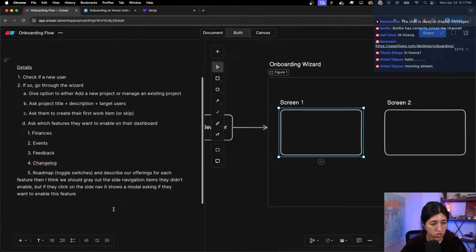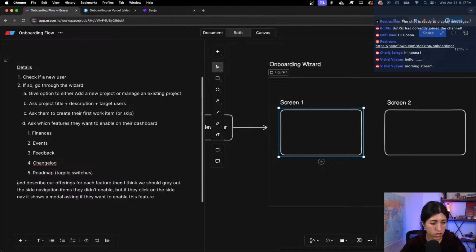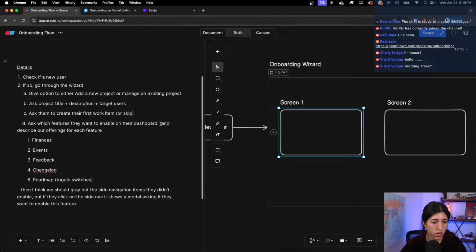Toggle switches. What about toggle switches? Right. And describe our offerings for each. Right. Okay, I'm envisioning what that's gonna look like. So that can be here. And then would they click in the nav bar?